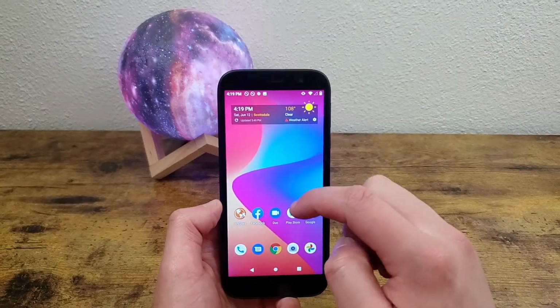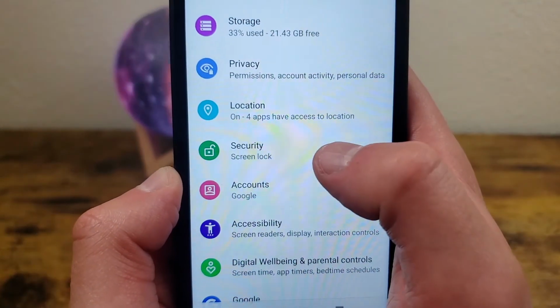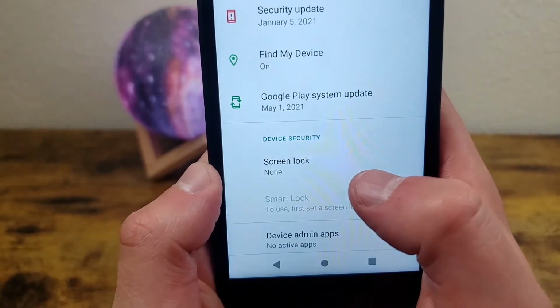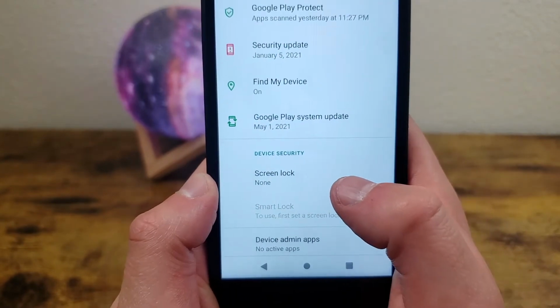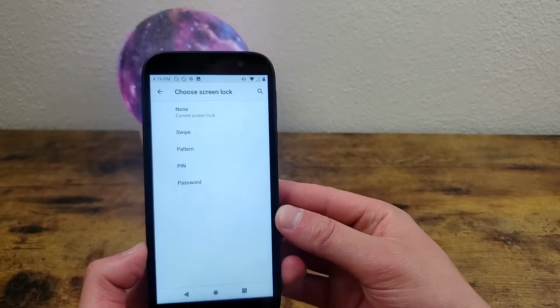Right now, this phone has no security, so I just swipe up and it's going to unlock, but we can change that by going to settings, security, and screen lock right here. And as you can see, there's no screen lock right now, and you can select any of these options and it's going to change to that.